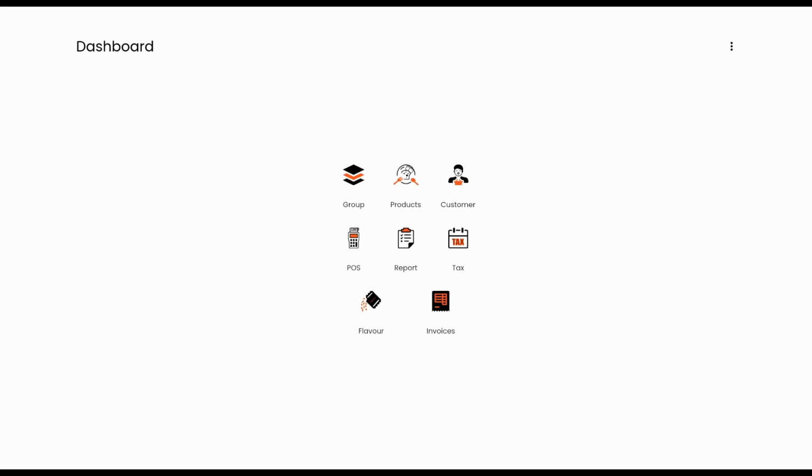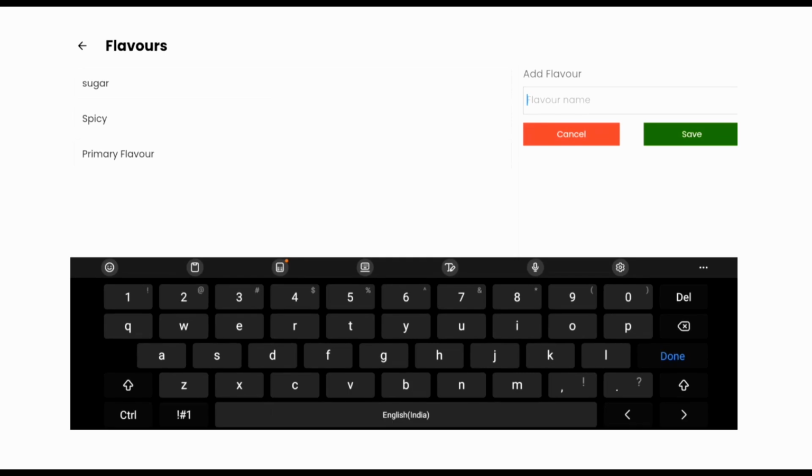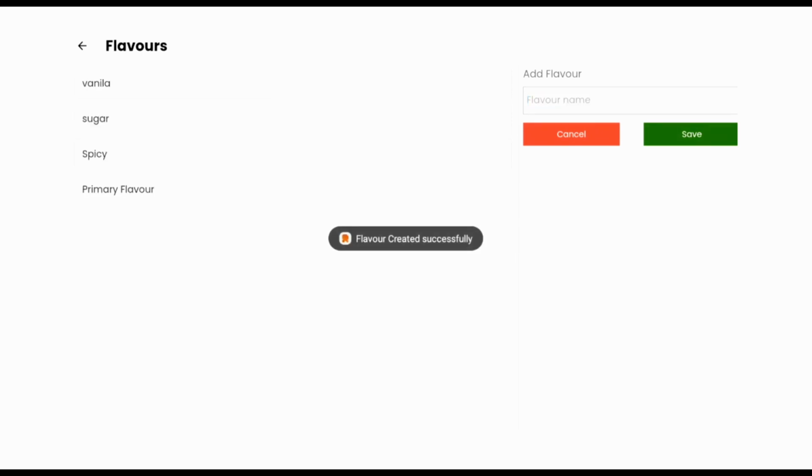Explore the Flavor section by clicking the Flavor button. Select your desired flavor and save.